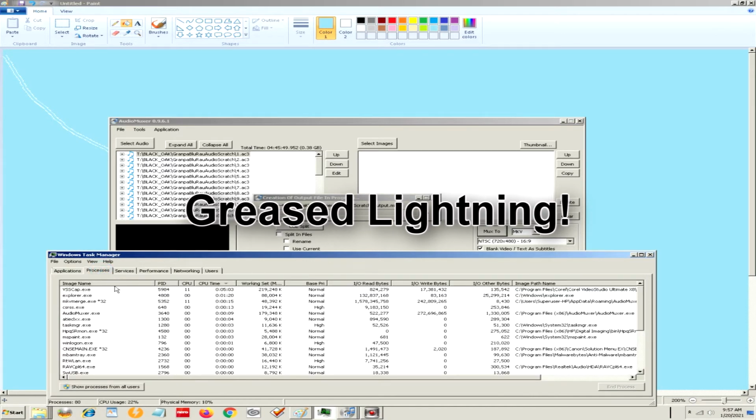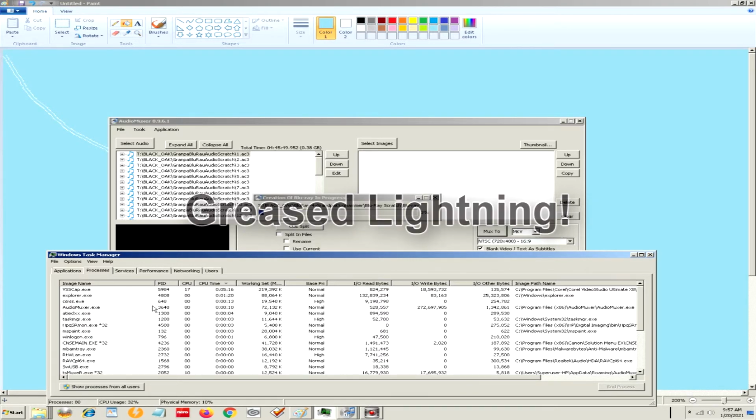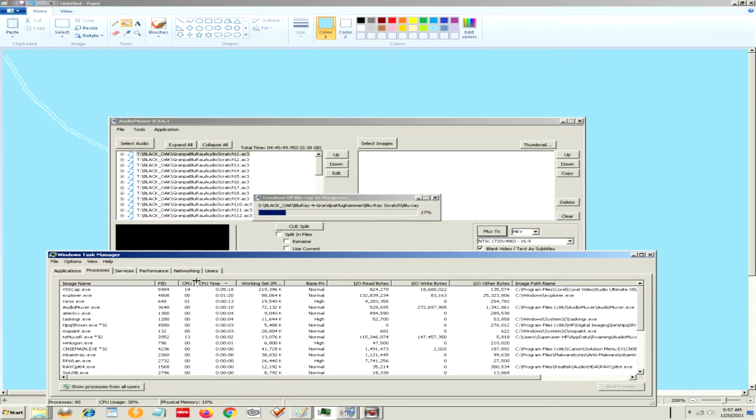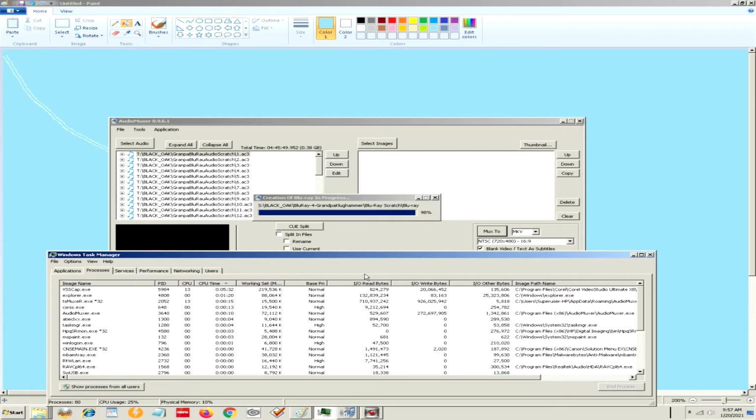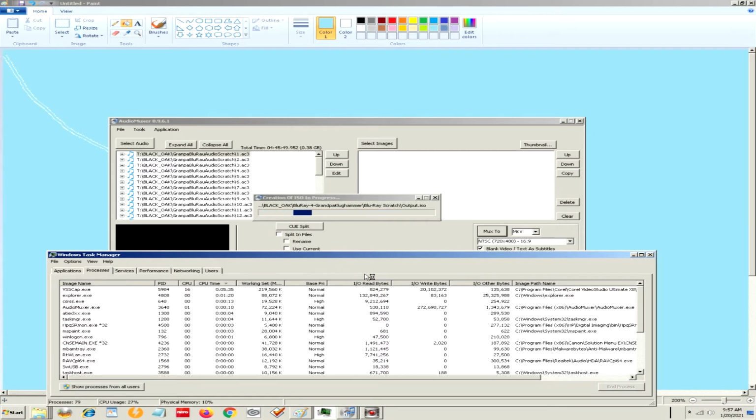Some of the things going on in the background are that it's got MKV merge, which comes with Audio Muxer. It installs it when you do that. Look at that. It's already done. Just while I'm talking here, less than a minute to do it. And now it's actually creating the Blu-ray folders. No kidding, creating the Blu-ray folders as we speak.